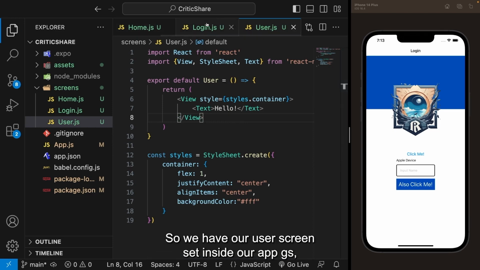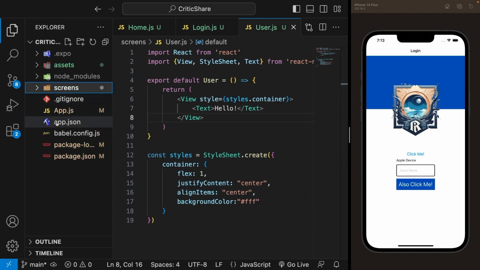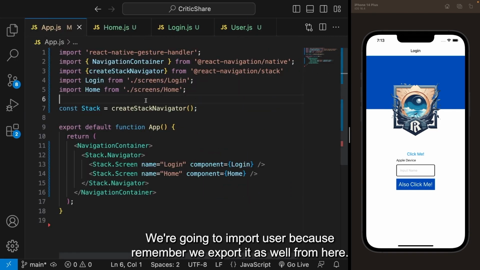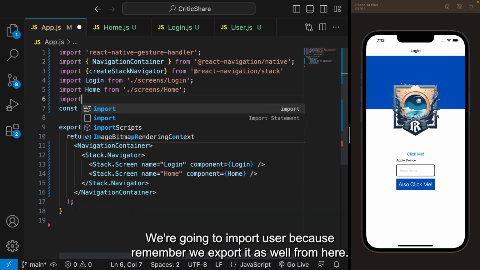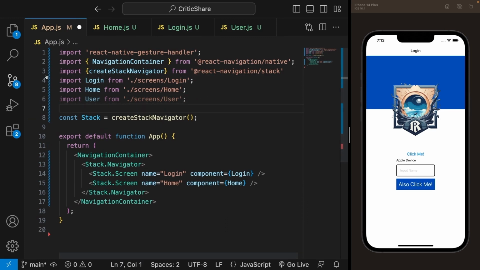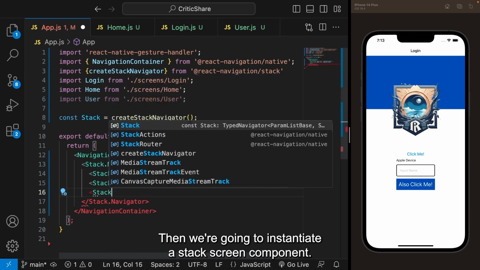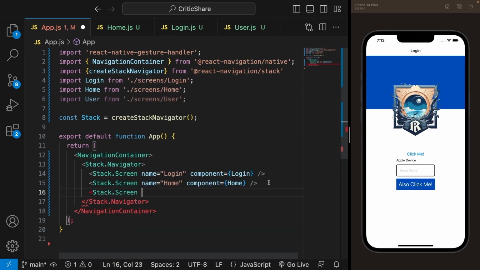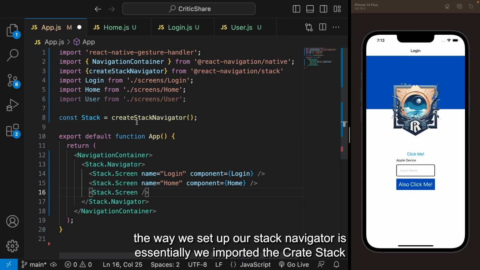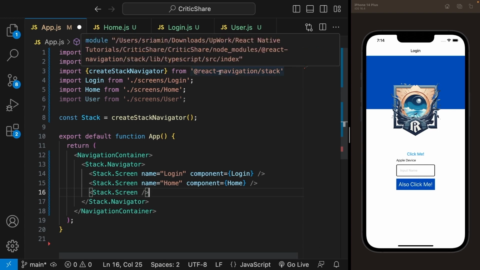So we have our user screen set inside our app.js, which holds our navigation container. We're going to import user, because remember we exported it as well from here. So we're going to import user from ./screen/user. Then we're going to instantiate a Stack.Screen component. And if you don't remember, the way we set up our Stack Navigator is essentially we imported the createStackNavigator from React Navigation Stack.